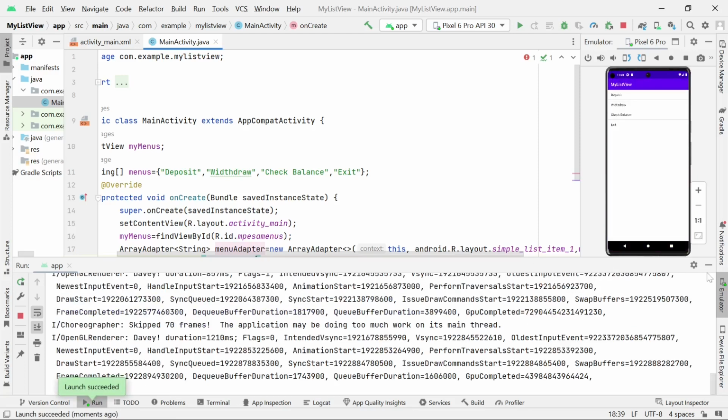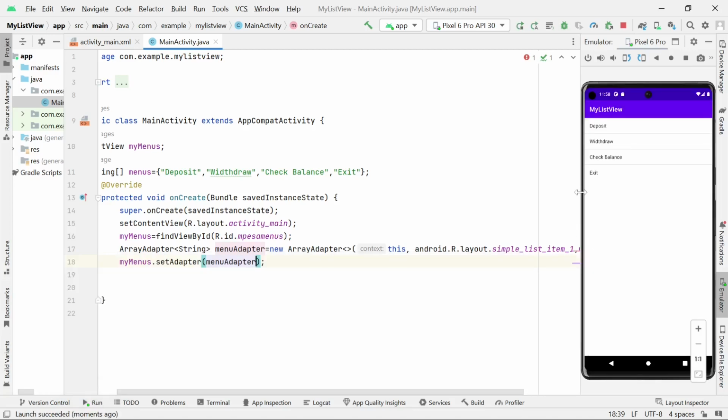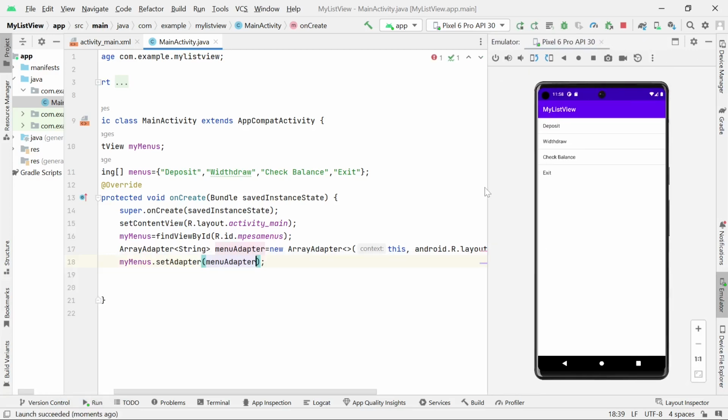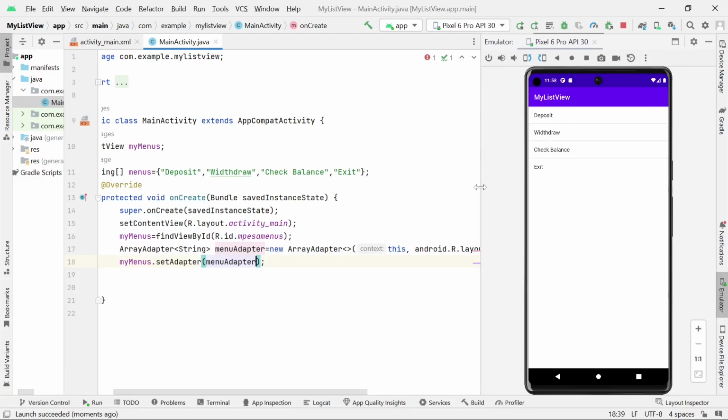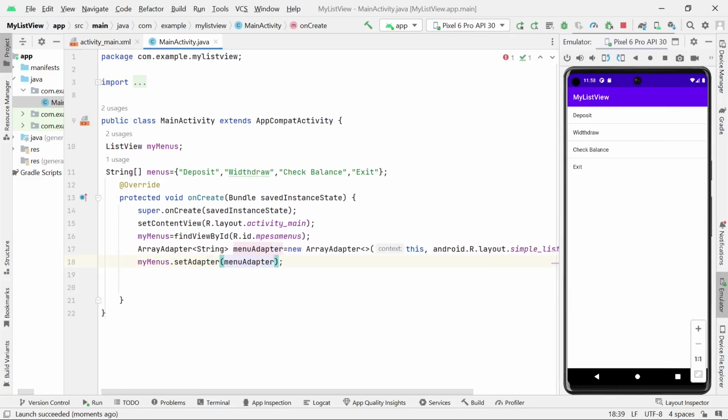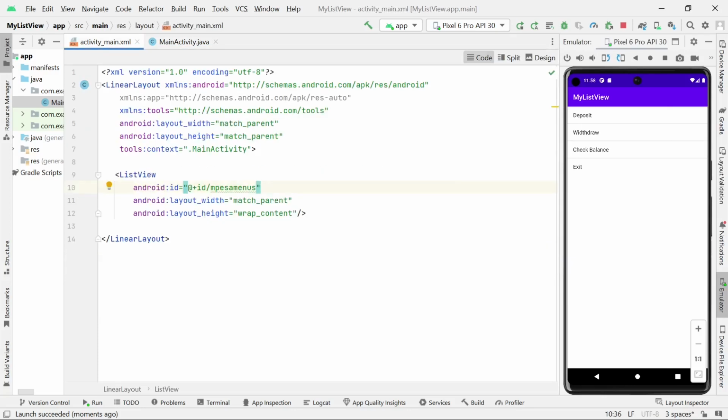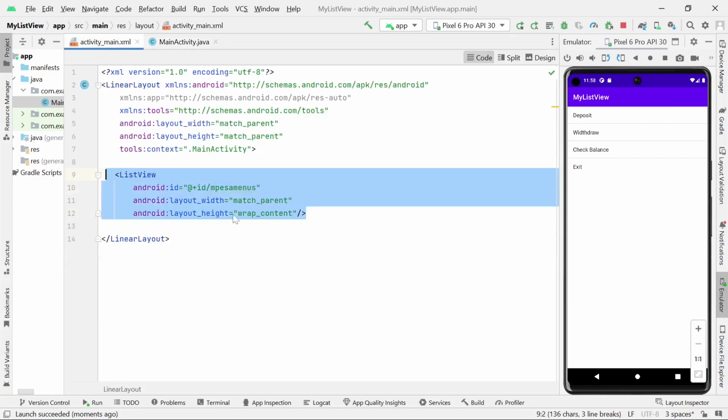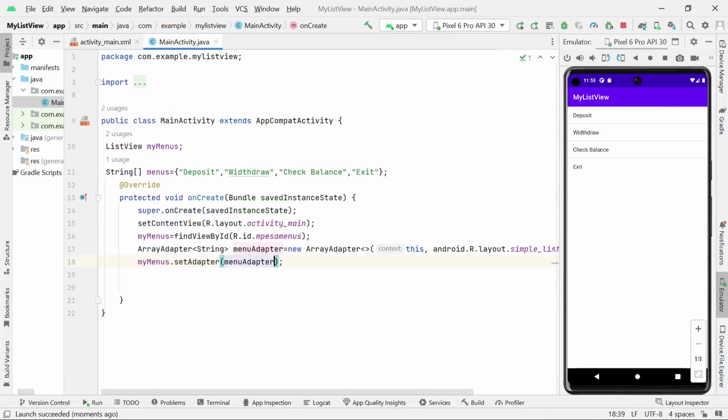And there we go. We have our list with the data here. Look at that. So again, let me repeat this. We have the layout, we put in the list view. We make sure there is an ID to it, because that ID we will need to link this variable that we've just declared, known as of type list view. We will need to link it with what we have in the XML.